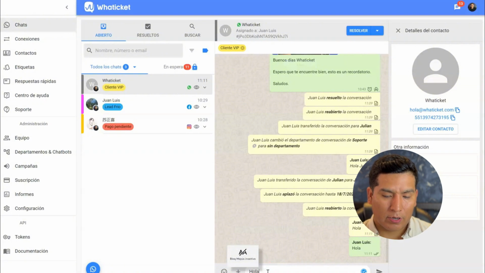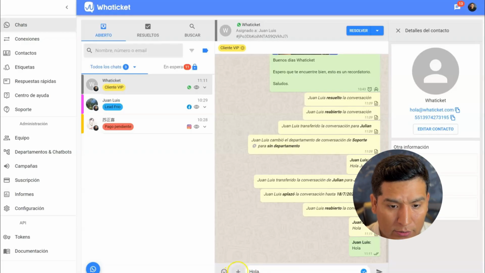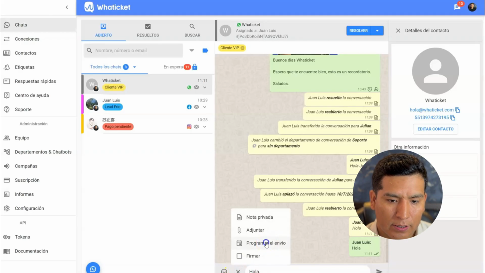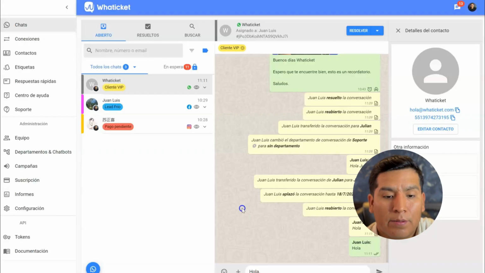And finally, the option to schedule messages. This is usually for following up with potential clients, scheduling appointment reminders, among other things. What you do is schedule sending, set the date, time, and schedule. The day you have scheduled, this message is delivered.